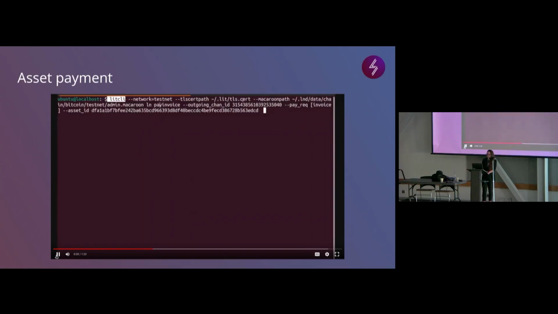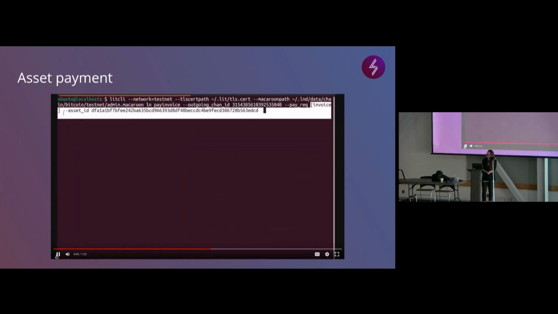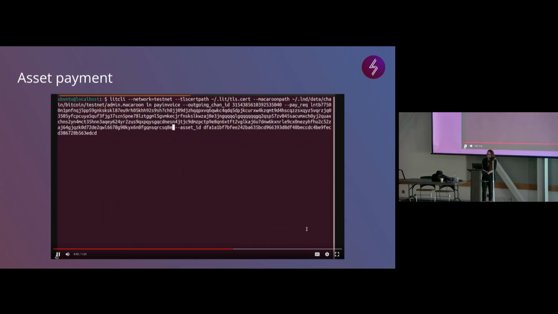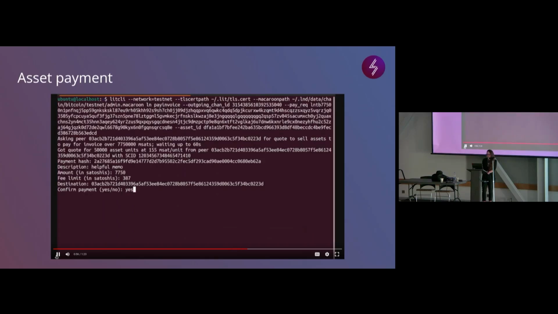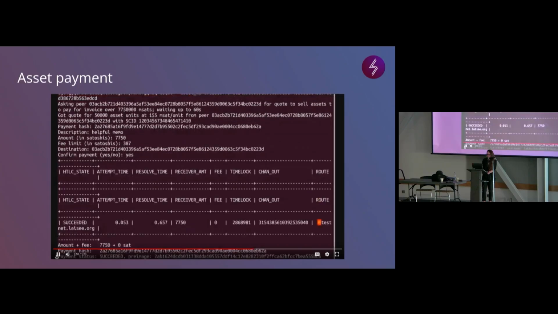Cool. Now to pay it, we again use lit CLI. We use this ln pay invoice command. I'm noting the outgoing channel and the asset ID, and then I'm going to paste in the invoice that we are paying, which we'll see shortly. Awesome. That's the invoice. We're paying it. We're confirming payment. And it succeeds.